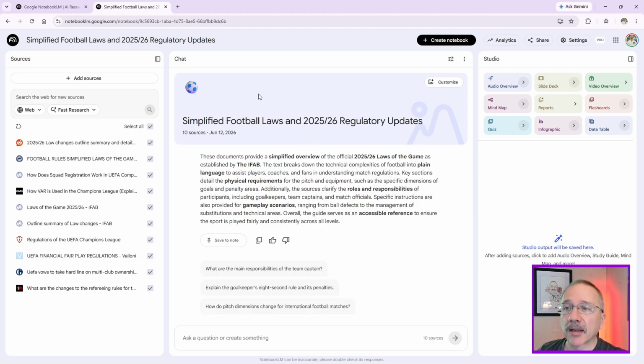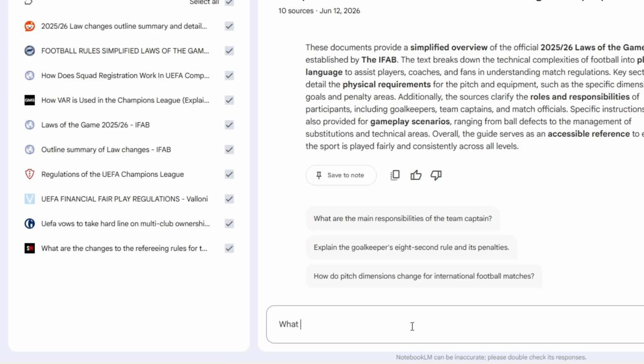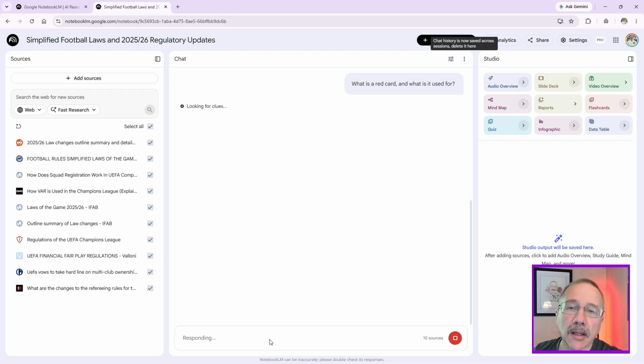You'll see now that NotebookLM has created a title and has also created a short description of the content that it's pulled into the sources. So one of the questions I might want to ask is, what is a red card and what is it used for? So instead of looking on the internet at this point, NotebookLM is only going to query the content that we've included in our sources section.